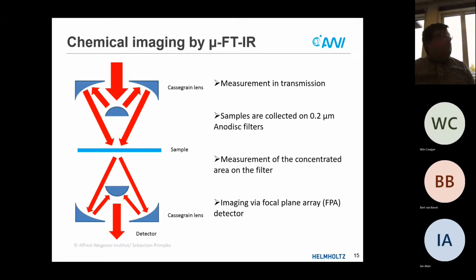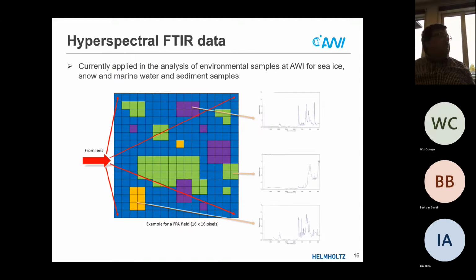And if I assess this now with imaging, you see that we're using transmission, we are using Anodisc filters, and only measure on the concentrated area. And in our case, we have an FPA that transfers the really broad view into a chemical image. So behind each pixel, like in your case as well, we have a spectrum and can select.